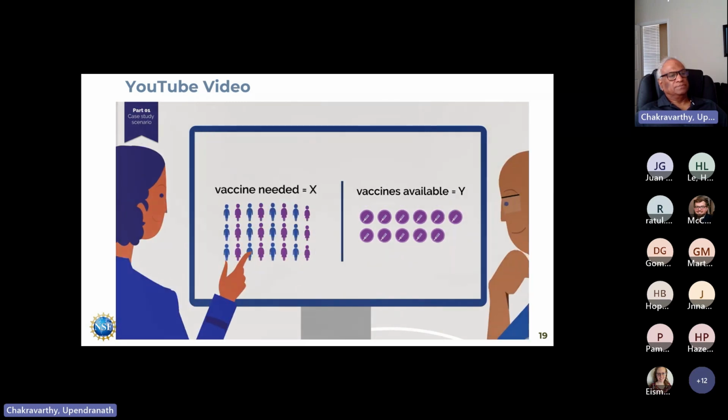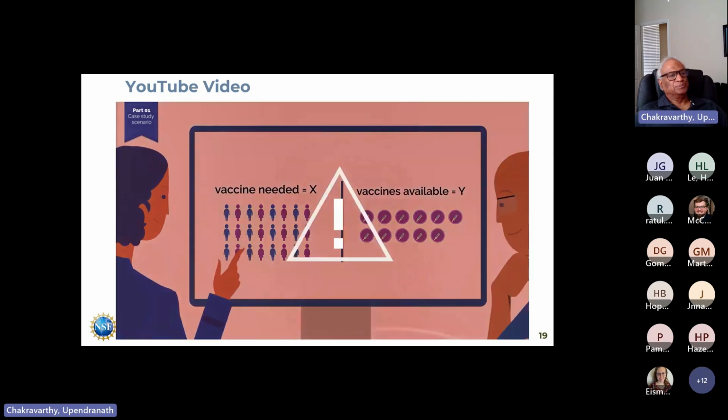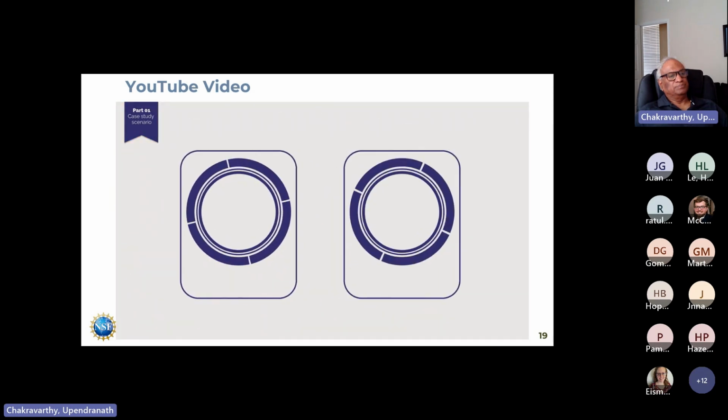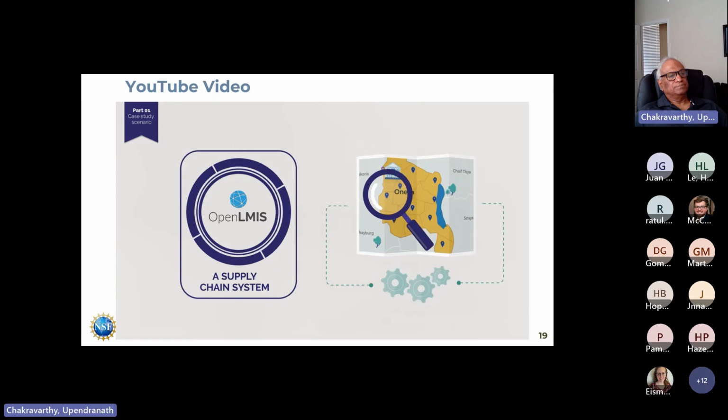If they can't compare this information, they might not order enough vaccines for the children in his district, putting their lives at risk. These 2 data points exist in 2 different global goods applications: Open LMIS, a supply chain application, and DHIS2, a district health information application. Open LMIS can give them a view of the vaccine supply chain, how many vaccines are available to be used, and where they are stored.